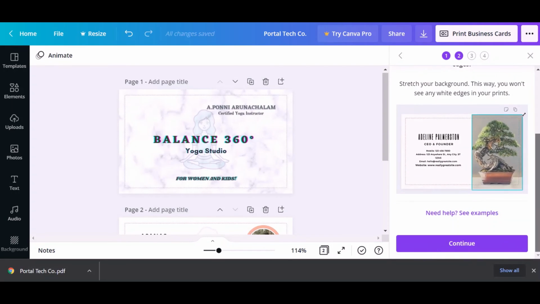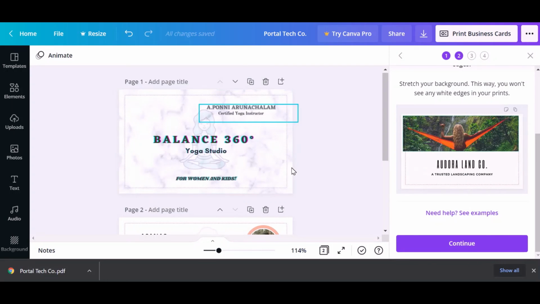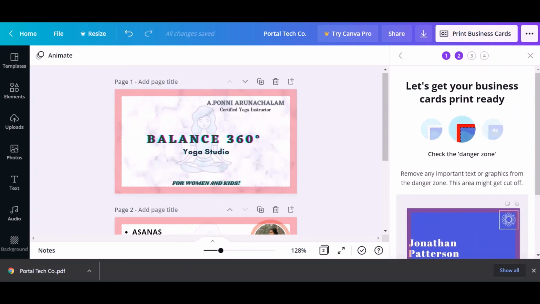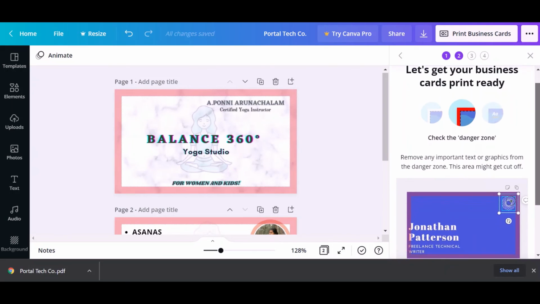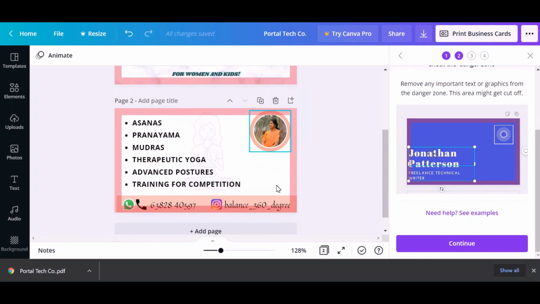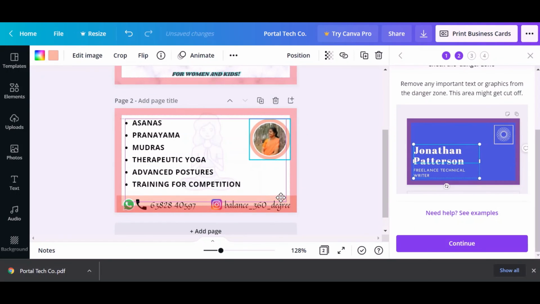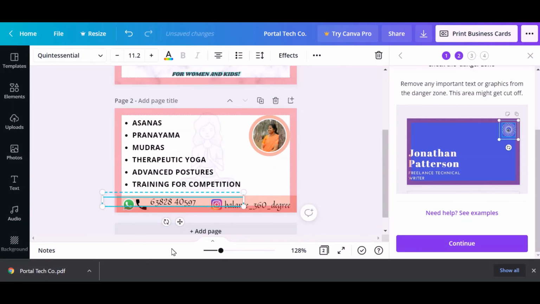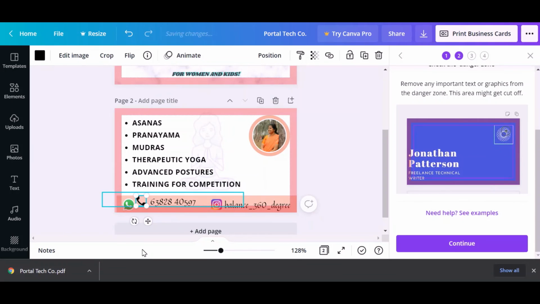And it is telling us to resize. If any text is left out, we can drag it. Then the red part will be cut out, so we have to make sure nothing is in the red part. Like here it is, we can just drag it inside the red box. Now as I'm not gonna print this on Canva, I am just leaving it like that.